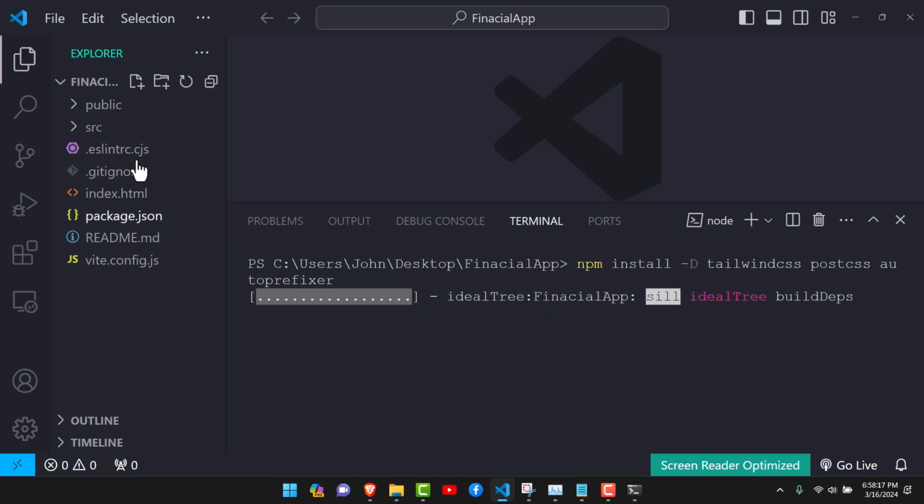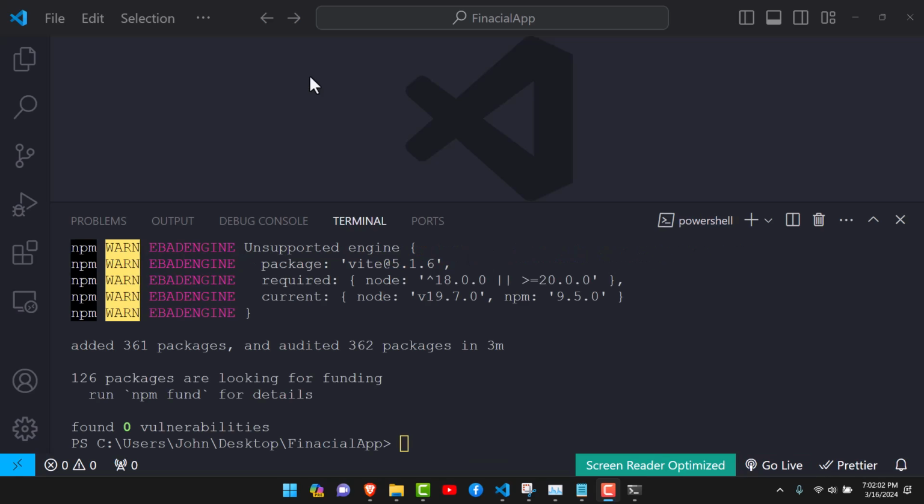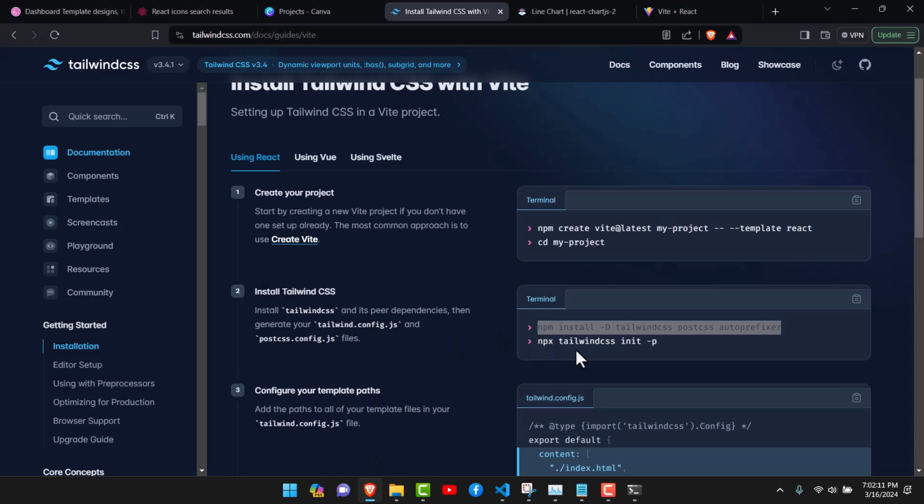As that is loading, we can just close the Explorer here so that we can create some space. This will take a minute or two, so let's just give it its time to finish. Well, that was installed successfully, so we can proceed with the next thing.